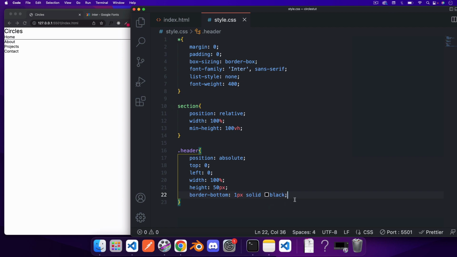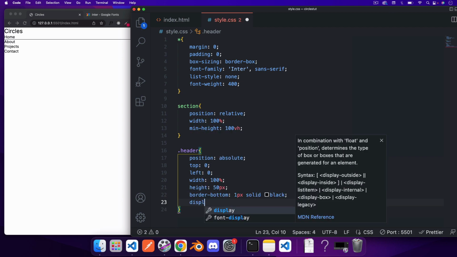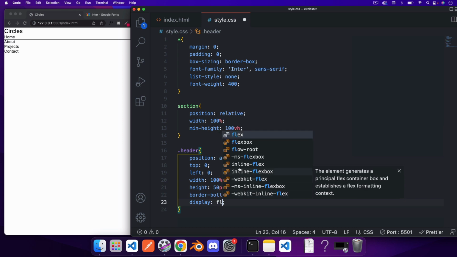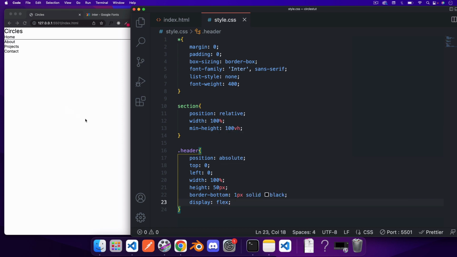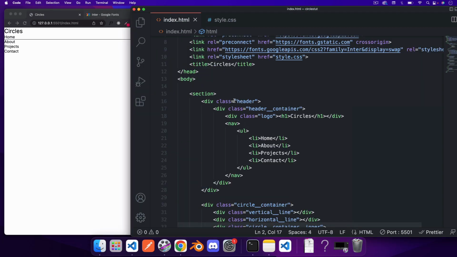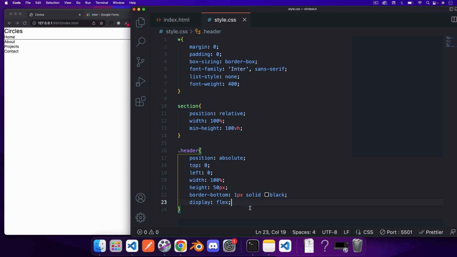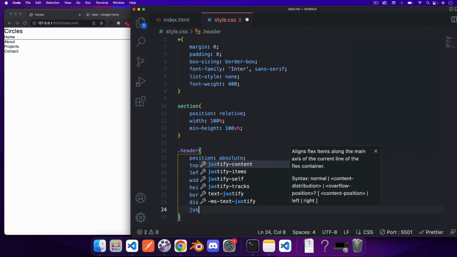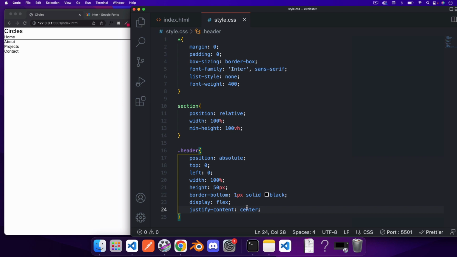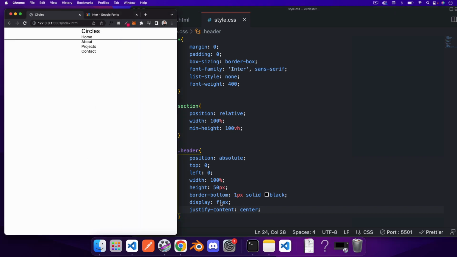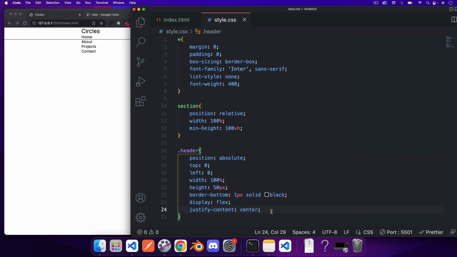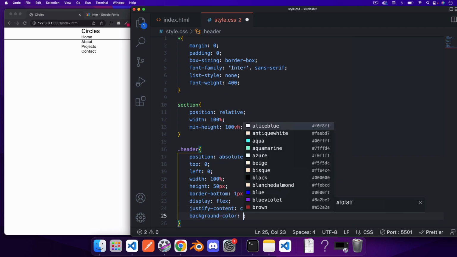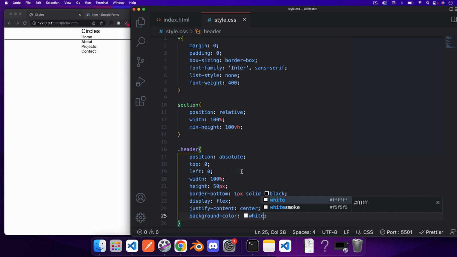Next, what we want to do here is display flex. So this will use flexbox to display the content. Actually, no, we don't want to do that there. Yes, we do. Sorry, ignore me. And then we're going to justify the content. I'm going to make that center. Now you can see our content's gone to the center. And then I'm also going to give this a background color of white.